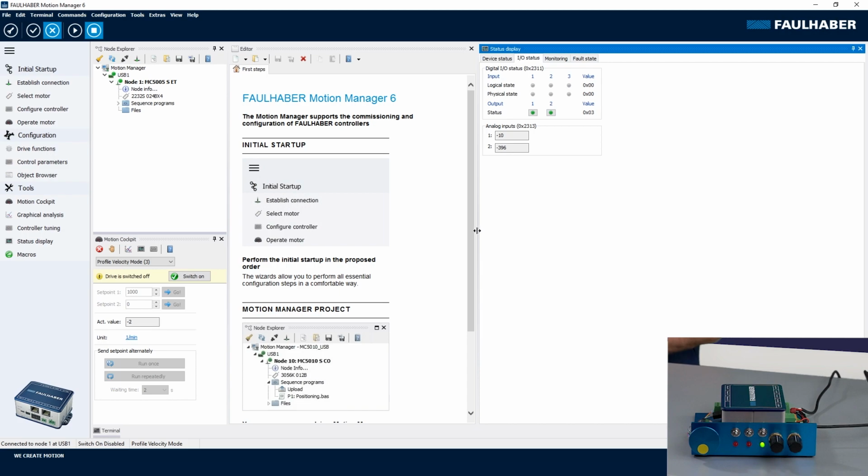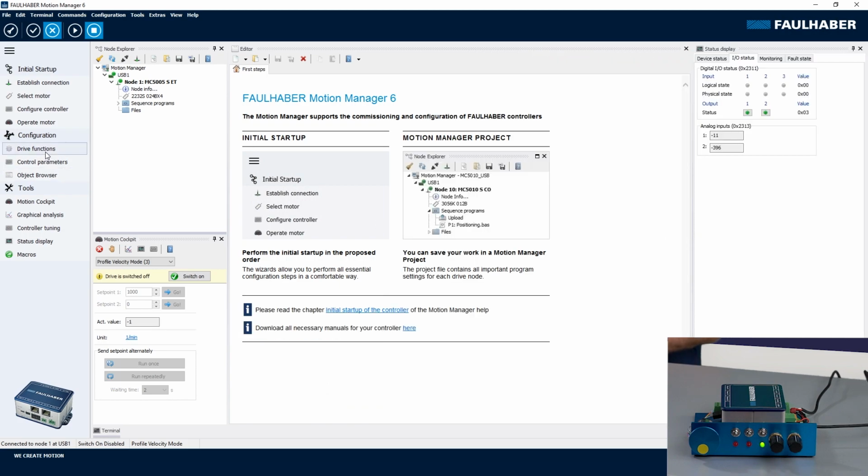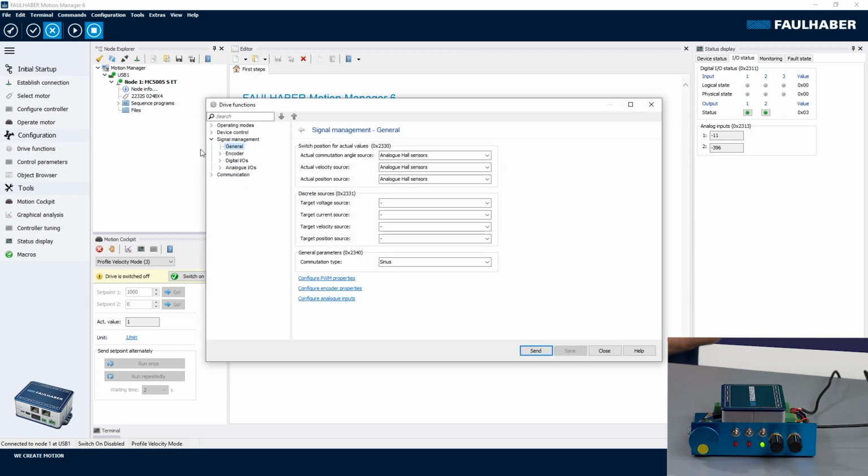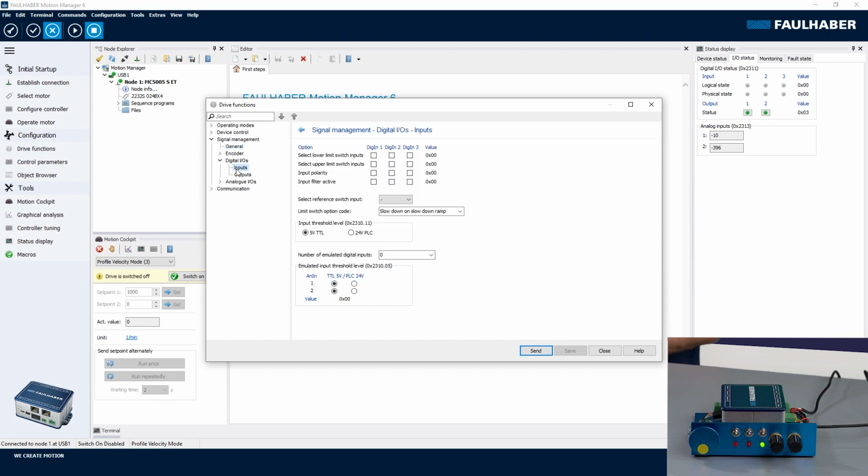Configuration of the digital inputs is done using the Drive Functions window. And that's down in the signal management part of the configuration tree, and it's the digital I/Os. And here is the inputs. And here I can select the function that these digital inputs should have. So in that case, I want to use the first digital input as the lower limit switch, and the second one, digital in 2, as the upper limit switch.